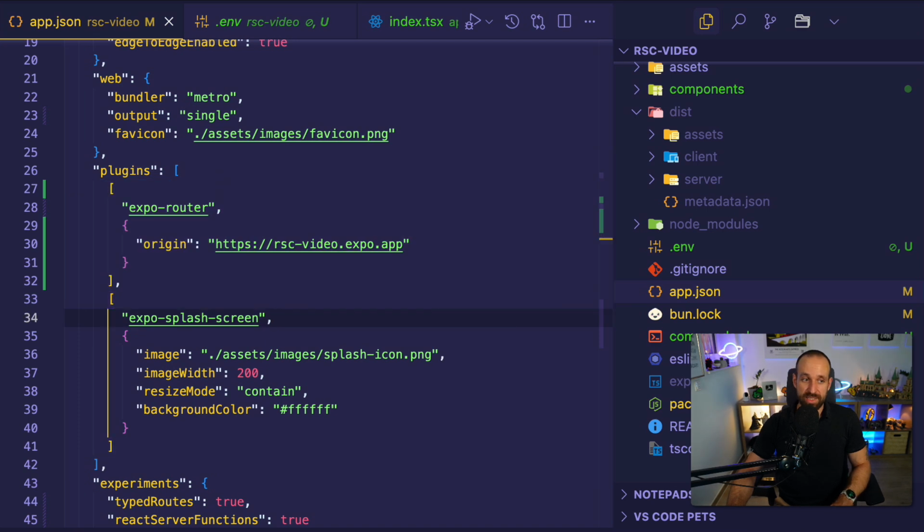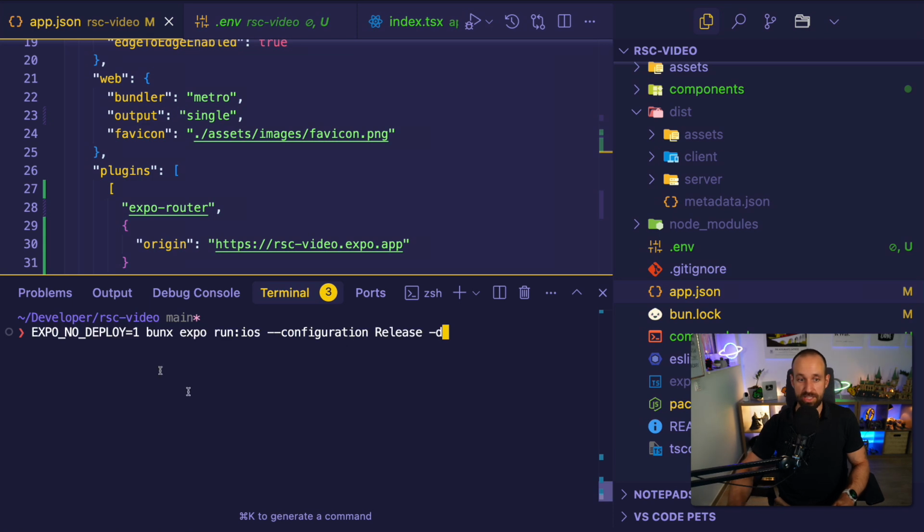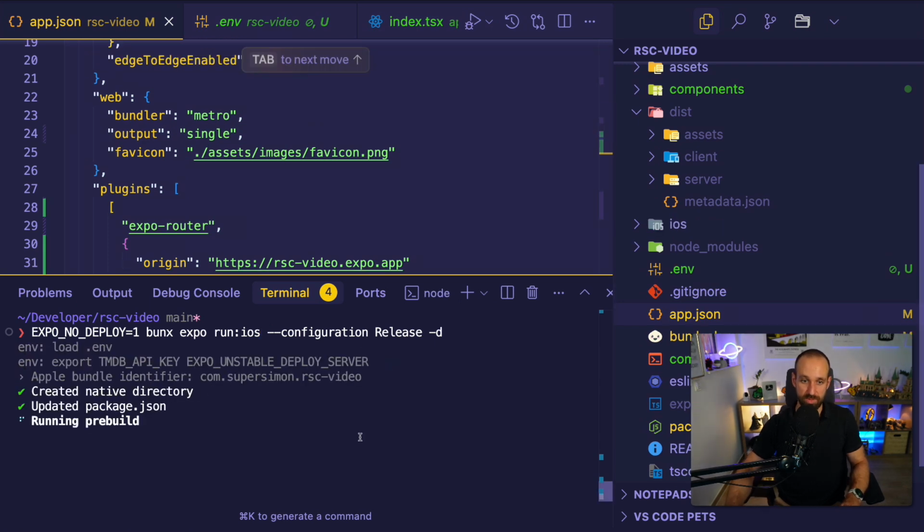Now I can build my application, and I can build this actually with a command like this. So I can use expo no deploy to make sure that I'm not deploying this to EAS hosting again. Then run bunx expo run iOS, as I said. So this is the second part. And by doing configuration release, I make sure that I actually create a standalone application of this. So I can now run this, remove my colors.